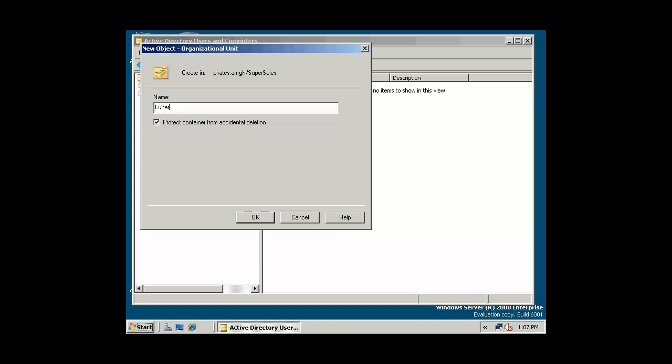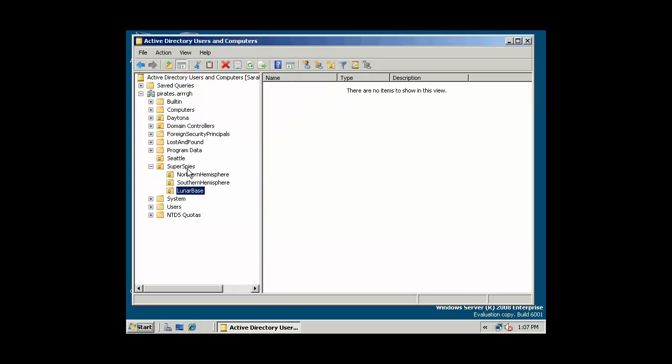Our super secret spy lunar base on the moon that no one knows about except us, and they, and only they know who they are. So here we have parent OUs, and they themselves are child objects of Super Spies, but they're nested inside, and we're going to create child objects, and we've structured it by location. Now within each location we're going to structure it by function, so by department.